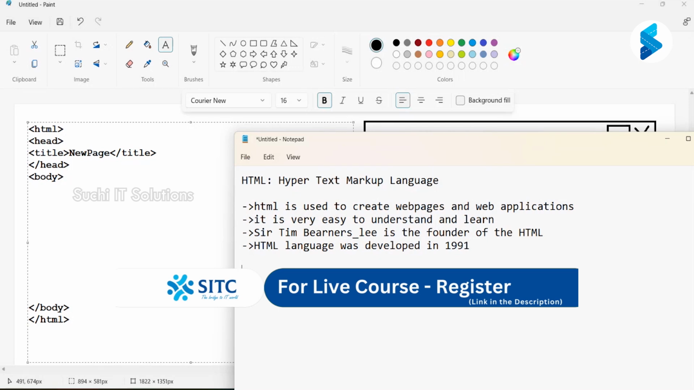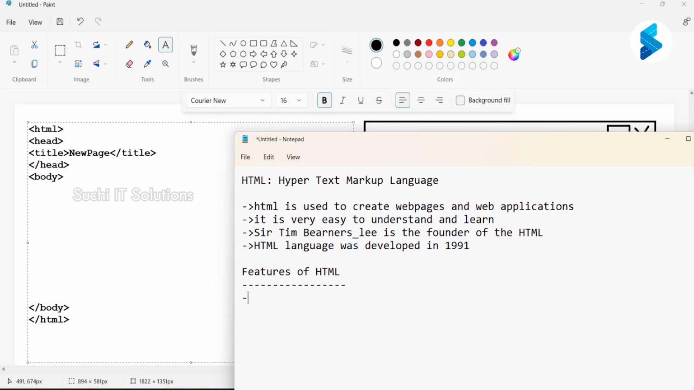So what are the features of HTML? You need to understand what the features are. First one is simplicity. What is the meaning of simplicity? HTML is easy to learn and use, right? That is nothing but simplicity. Second one is what?